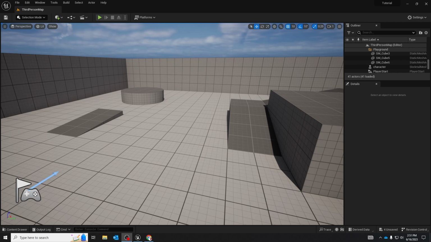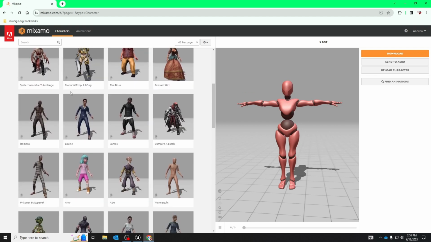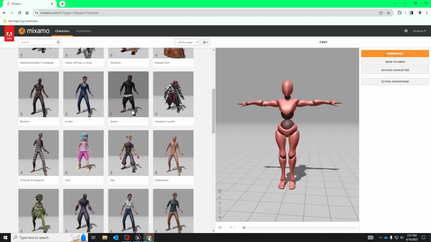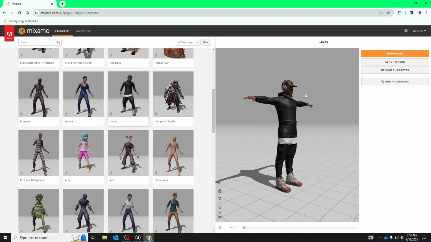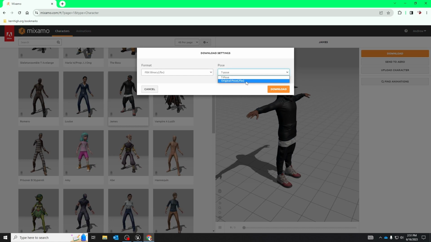Hello there, and today I'll be showing you how to import and download animations from Mixamo to Unreal Engine. So first thing you're going to do is go to the Mixamo website right here and find any character here. I'll pick James here, and you go download.